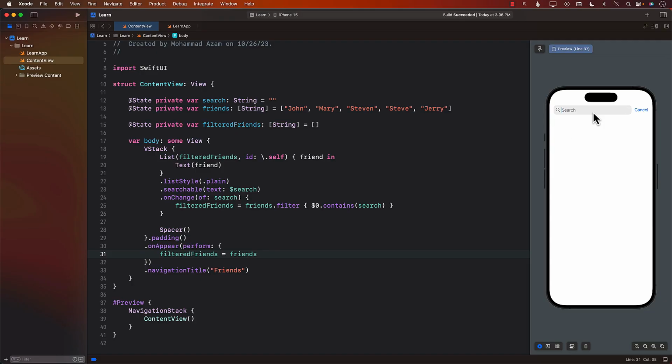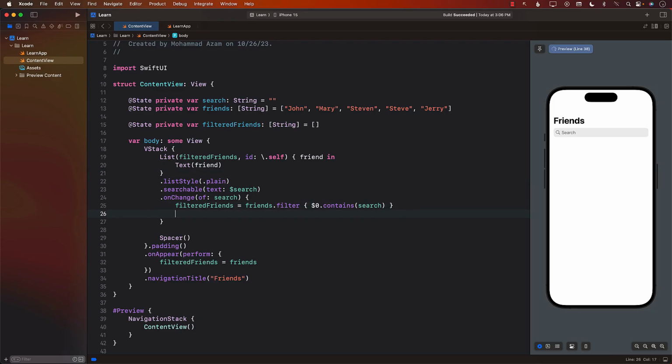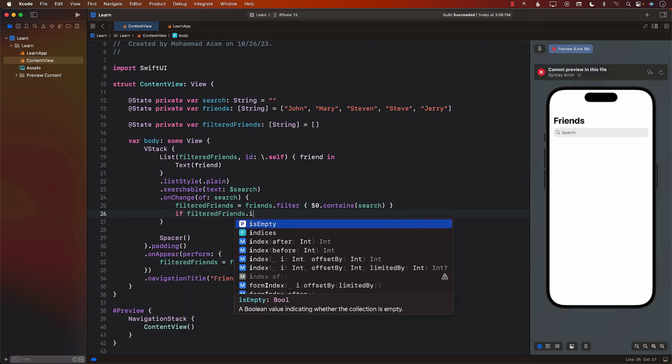But what if I remove everything? If I remove everything, then everything is gone. Now, at this point, I do want to show the actual list. So let's see how we can fix that. When we are not really searching for something, or when we are searching for something, but we remove the text because there are no results, we don't really want it to show as empty. So we need to fix that.